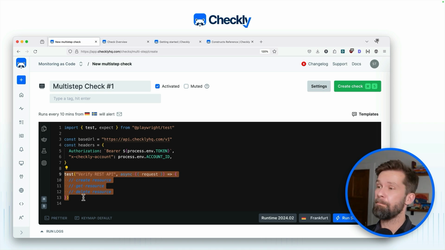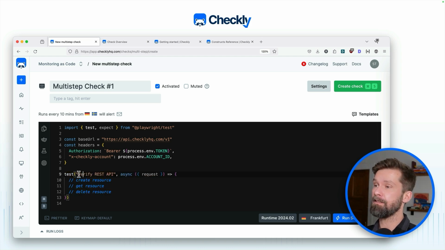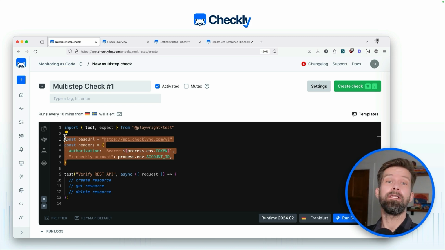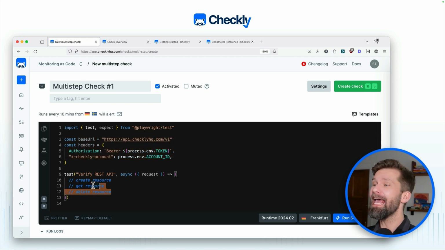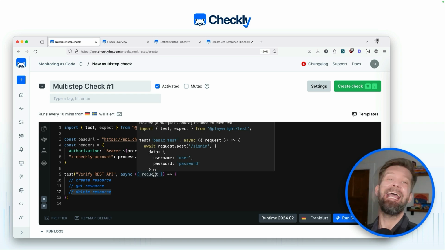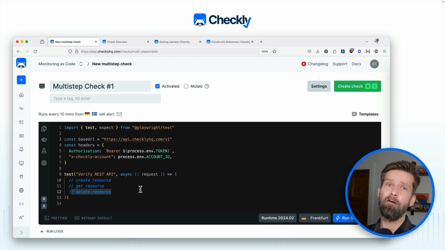So in this multi-step check, we're defining a single test case that is called verify REST API. I have some variables already set up that I will need to talk to the Checkly API. And then we want to monitor our own RESTful API, which means that we want to create a resource. Then we want to get it and retrieve it to check if it was properly created. And afterwards, we want to clean up after ourselves and delete this resource. And these three API calls should be made in a single check run that runs on a schedule in the Checkly cloud.